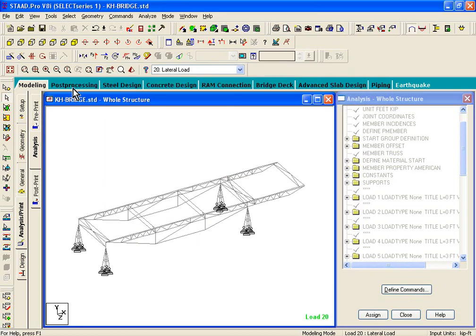Now, if you look at the post-processing mode, okay, there's the modeling mode, and at the top there's a post-processing mode. This mode actually stores all the results or displays all the results. And the next exercise is basically devoted to interpretation of the results and understanding them.